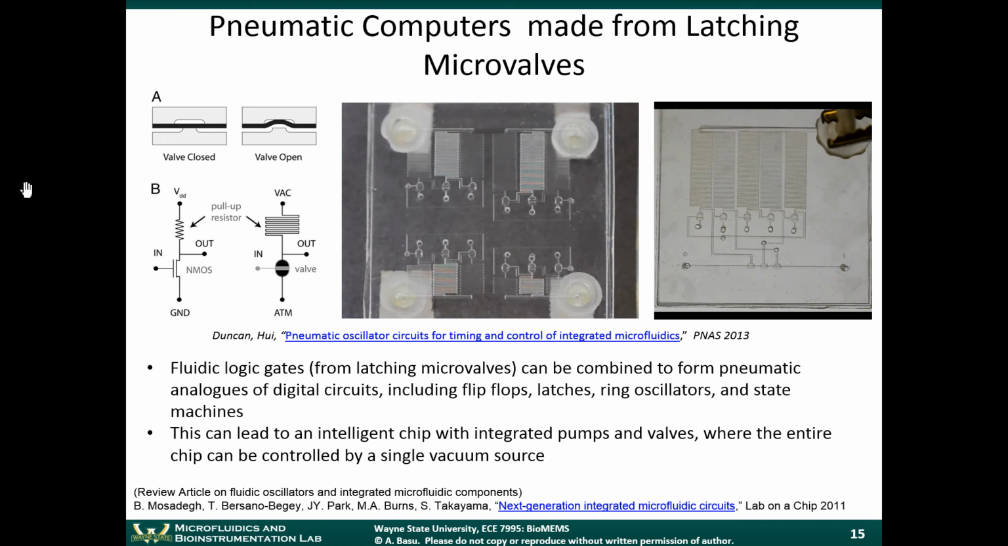So just with a single vacuum source, the chip intelligently controls its valves on its own. It's pretty neat. Pretty neat technology.